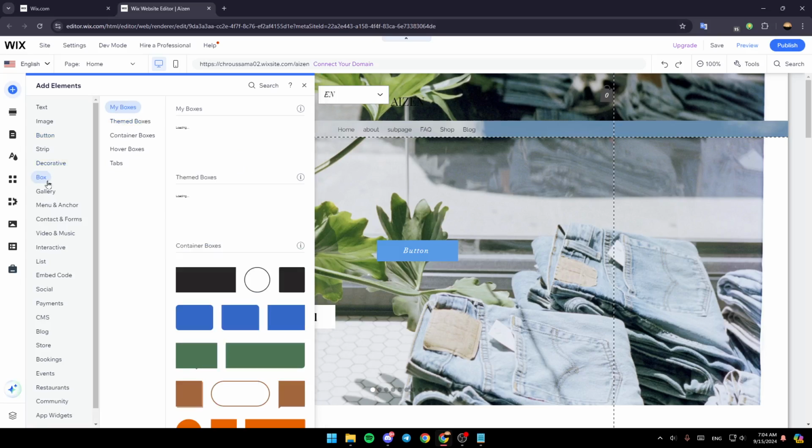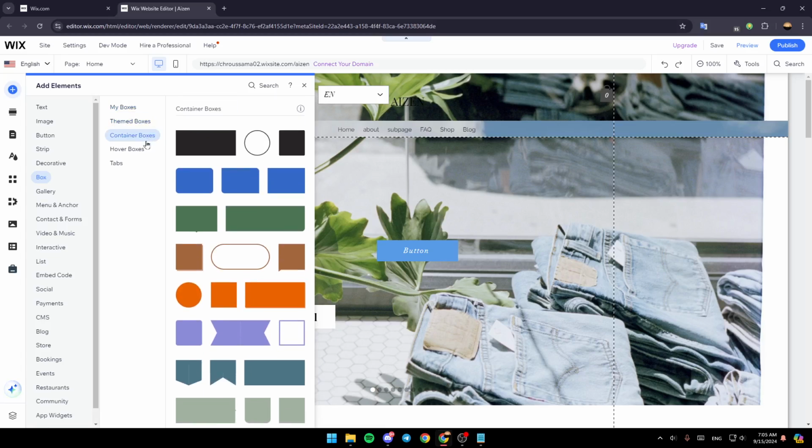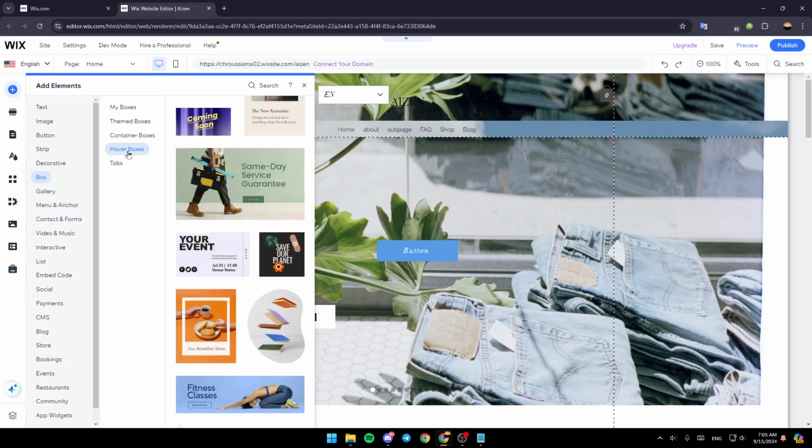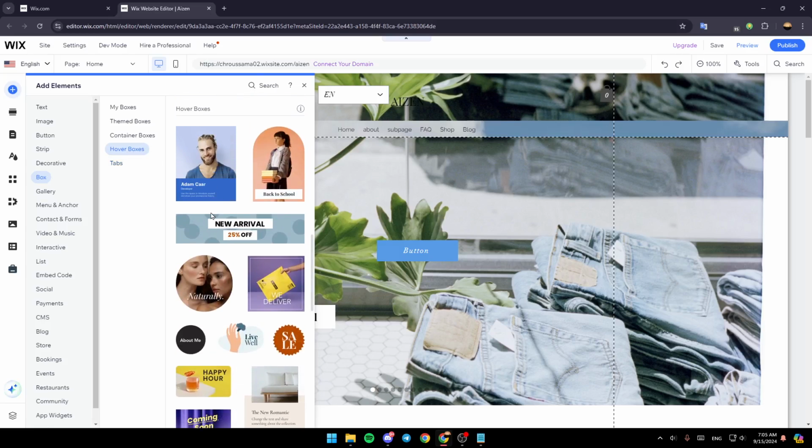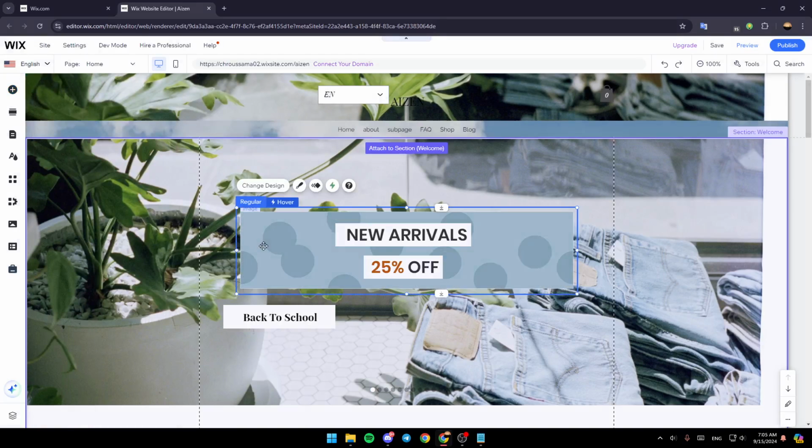So right now, I'm going to go to box. And then once you click on box, here you're going to find my boxes, themed boxes, container boxes, hover boxes, and tabs. Click on hover boxes and then choose the hover box design that you want. As you can see guys right here, for example, I'm going to choose this one.